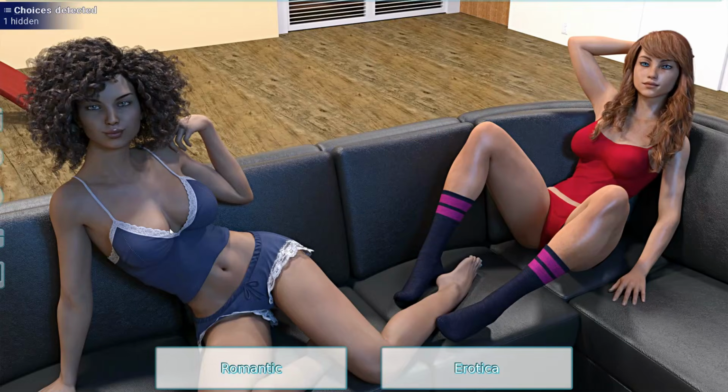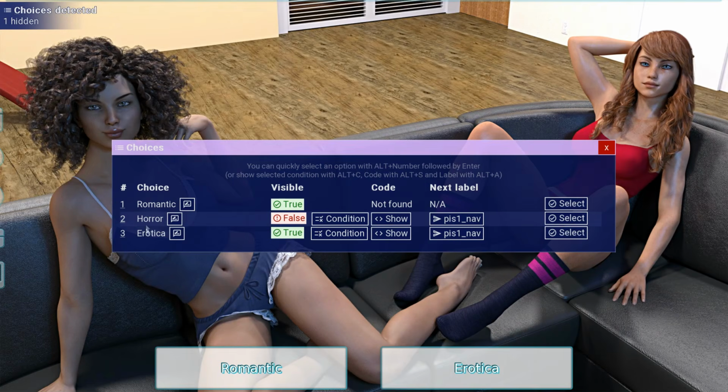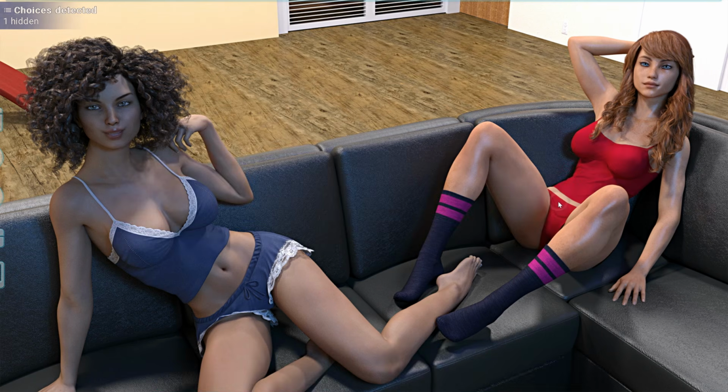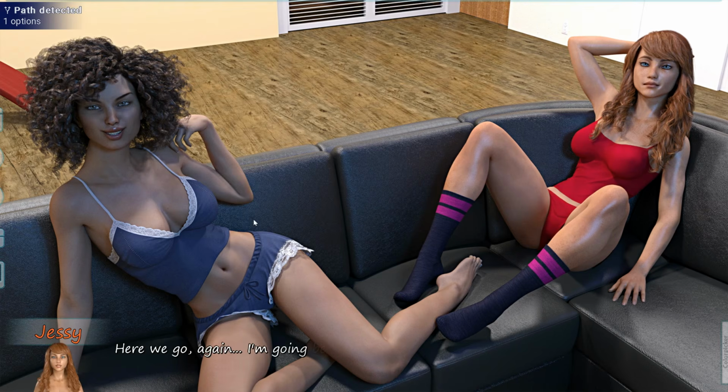Next, we're going to check out choice detection, which is a very powerful feature for choice-driven games. When a choice is detected, a notification will show up at the top of the screen. Pressing it will open a screen with more information. Here you can even see hidden choices and the condition under which they will be visible. It's also possible to check the code that will be executed after picking the choice. Using the select button, you can pick any choice you want.